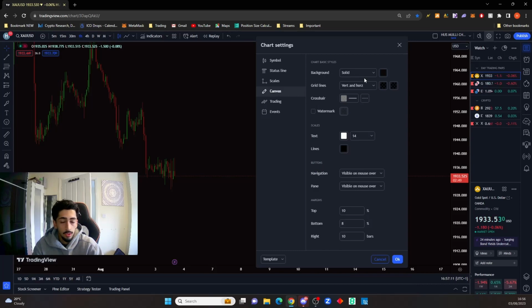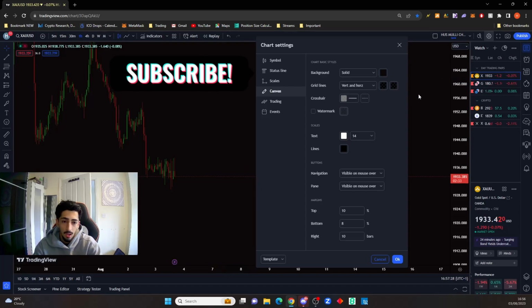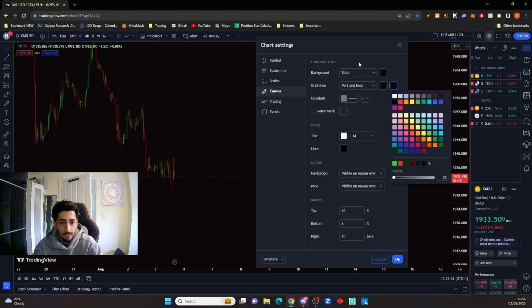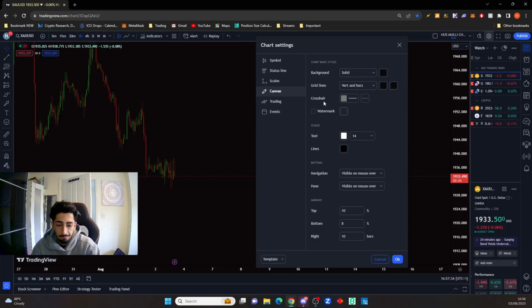Canvas, this one's very important. So this is your background. I like mine solid black background. I don't like the white background because it's just too much, like staring at that all day, a white background. Only psychopaths do that. But next is the grid line. So you'll normally have grid lines with price. I kept these at 0 because I don't really like them. I like it to be nice and simple and clean.